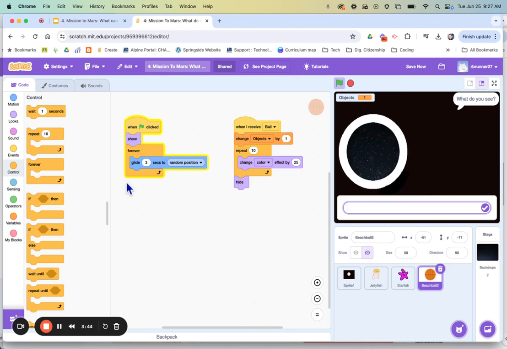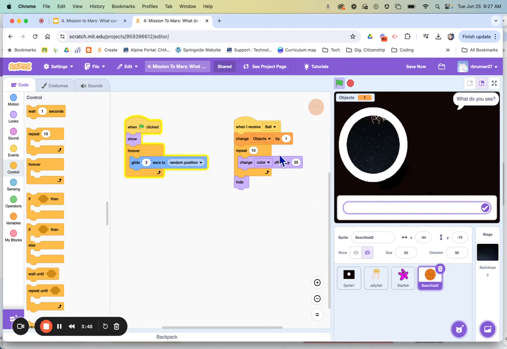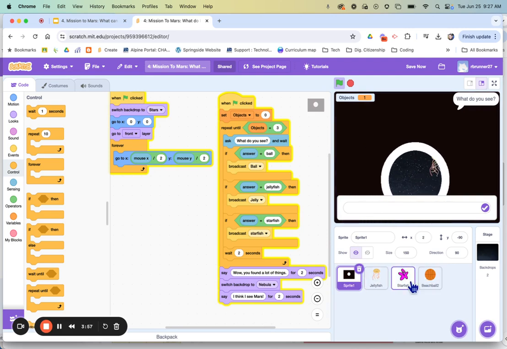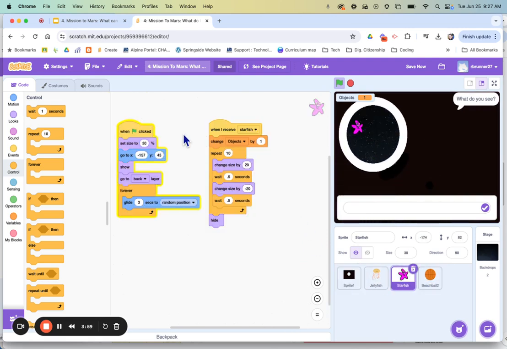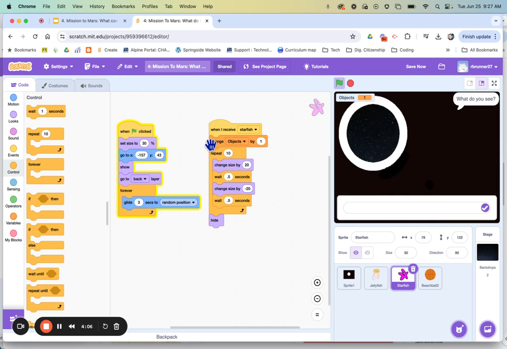So you have this program here that tells it to just forever move and to show up. This one over here is what happens when it receives the message from the telescope. So that is how you would code all 3 of these things. You would tell them to show, do something, forever glide, and then when it's caught, it does something and it changes the object.